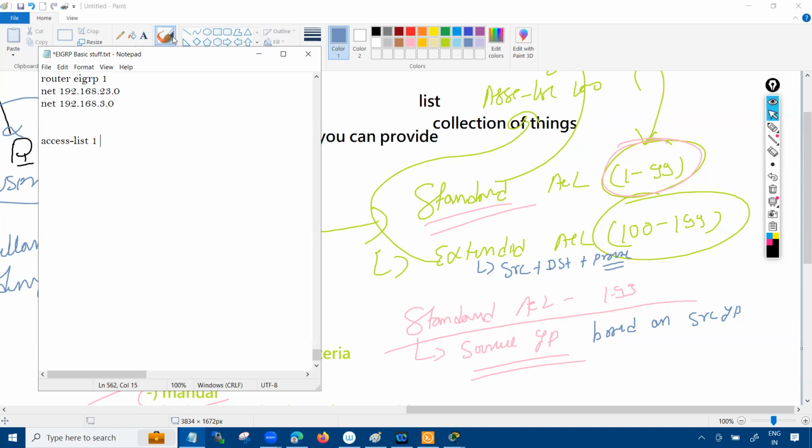What action am I going to take? Permit or deny. So I say deny, because I want to block it. So deny any IP address coming from 1.1.1.1, sorry. And what is the wildcard mask for this? Of course, match it, match it, match it, match it.